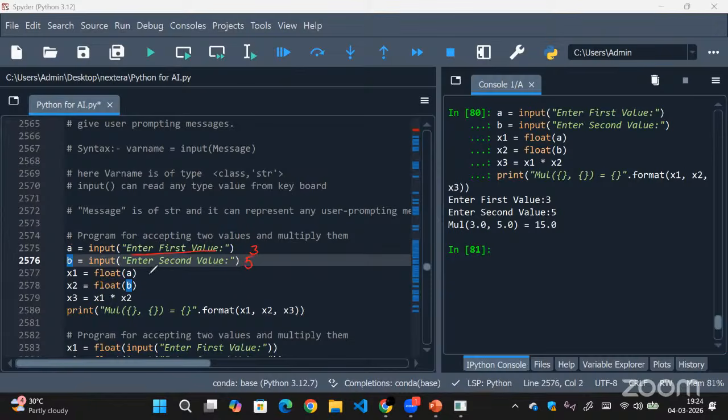So directly, if we get a string prompt, we get better readability and understanding of the code, right? So what's happening to understand it? We can just give the prompt message and we can take the inputs from the user. And then what's happening here?